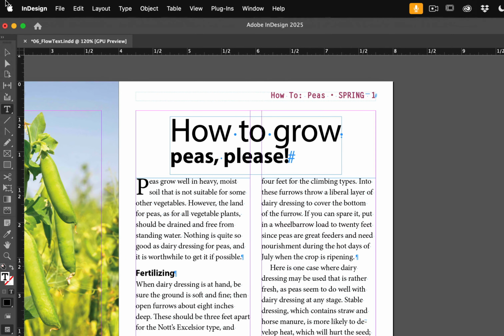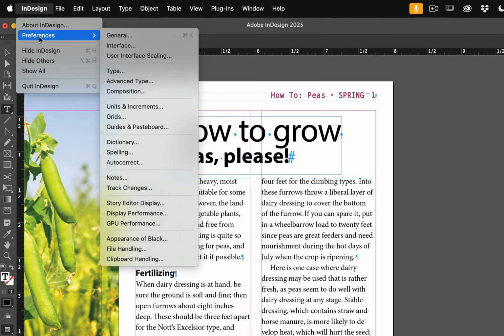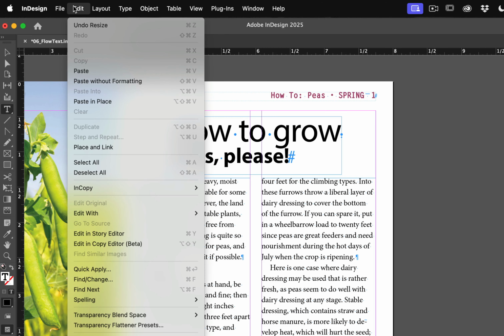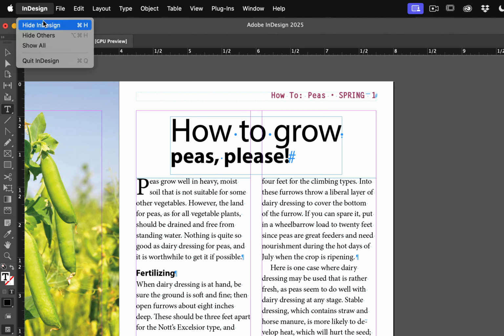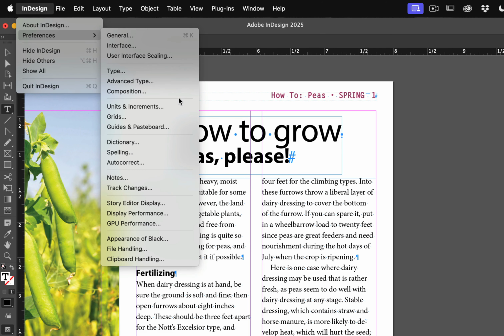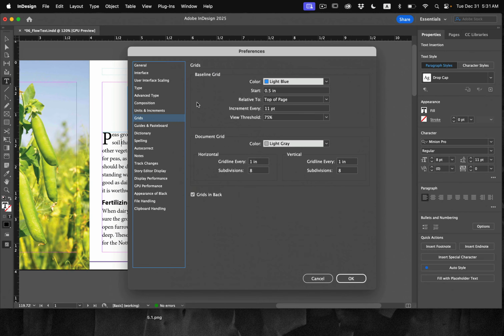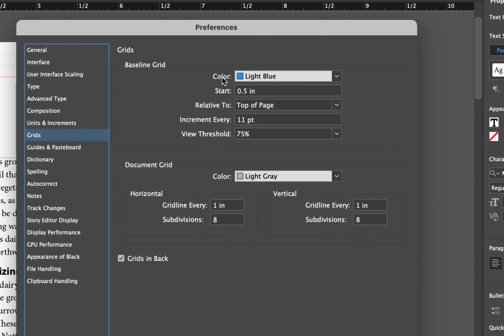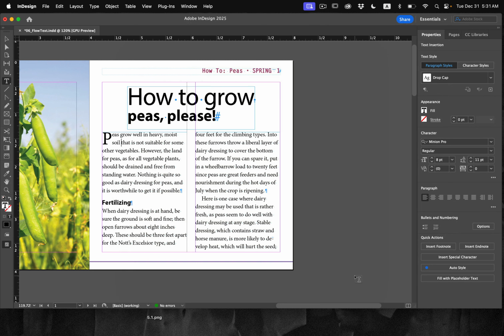Open up InDesign's Preferences, and if you're on a Mac, it's found under InDesign Preferences. If you're on a Windows, it's found under Edit Preferences at the very bottom. Inside of the Preferences, there we go. We want to open up our grids system, and at the very top you can see our baseline grid. We're going to have our baseline grid color to be blue, increment starting at 0 at the top of the page, and again we want it to increment every 11 points, the same leading that we had before. We can keep everything else exactly the same and say OK.